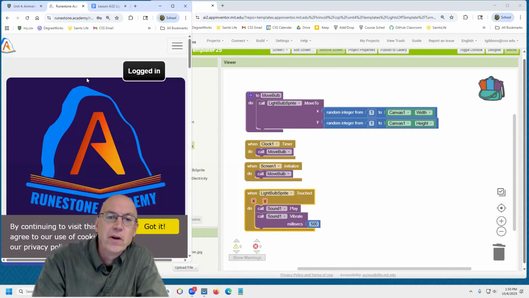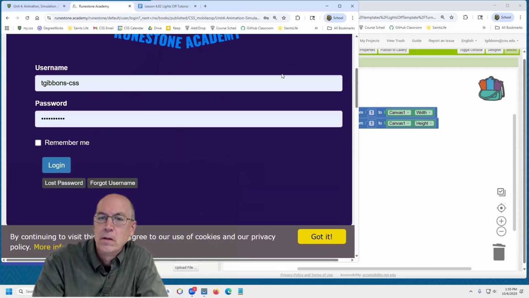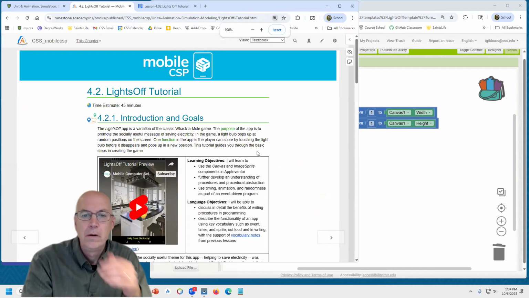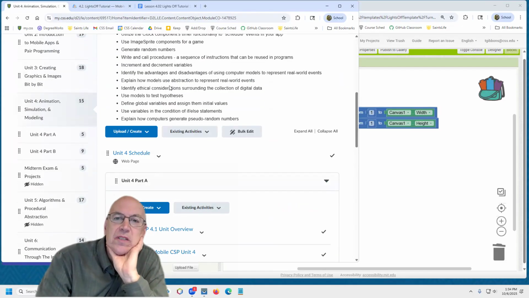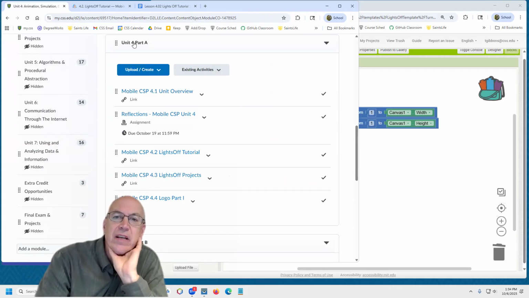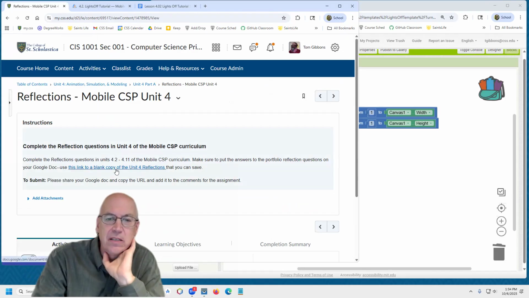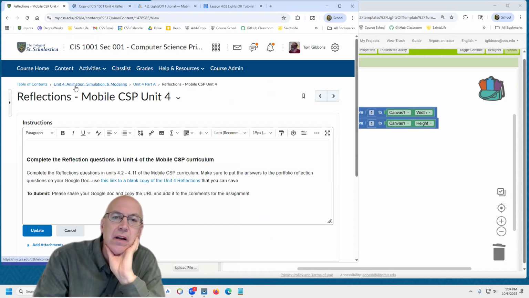Okay, let's see how we're doing for the reflection. Oops, I got logged out. So remember, we're starting a new unit. You should go back in Brightspace and click on the unit 4 reflections and make your copy of that. You'll be editing that in the next couple of weeks. So you make a copy of that and edit it here.